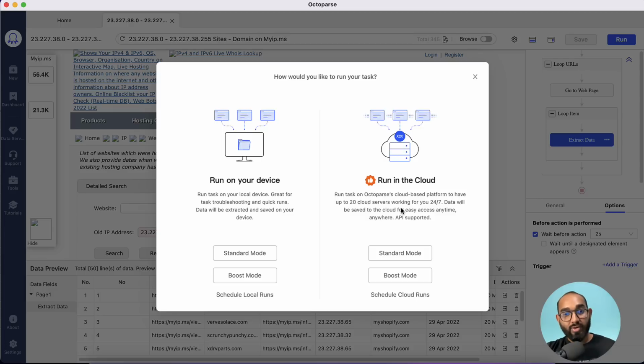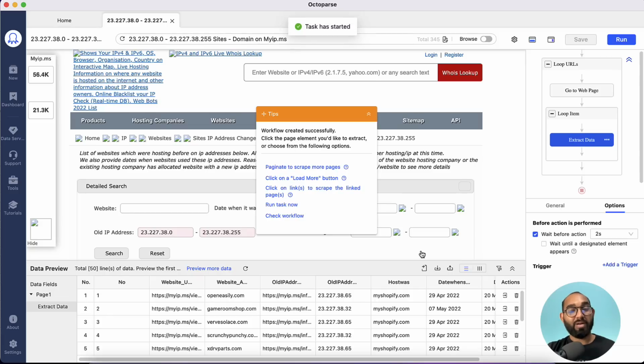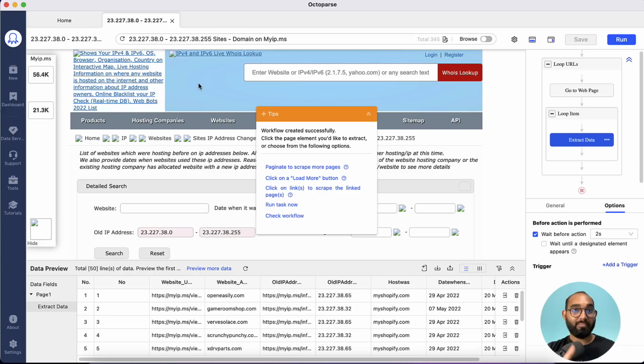So on standard mode, it is going to scrape the database a bit slower. On the boost mode, it is going to scrape the data faster. So I'd love to get the data scraped slower for the security, let's say, to stay safe. So I'd love to click on standard mode. But if you want to scrape the data faster, then you can select boost mode, it's okay. But make sure that your IP is not getting banned.